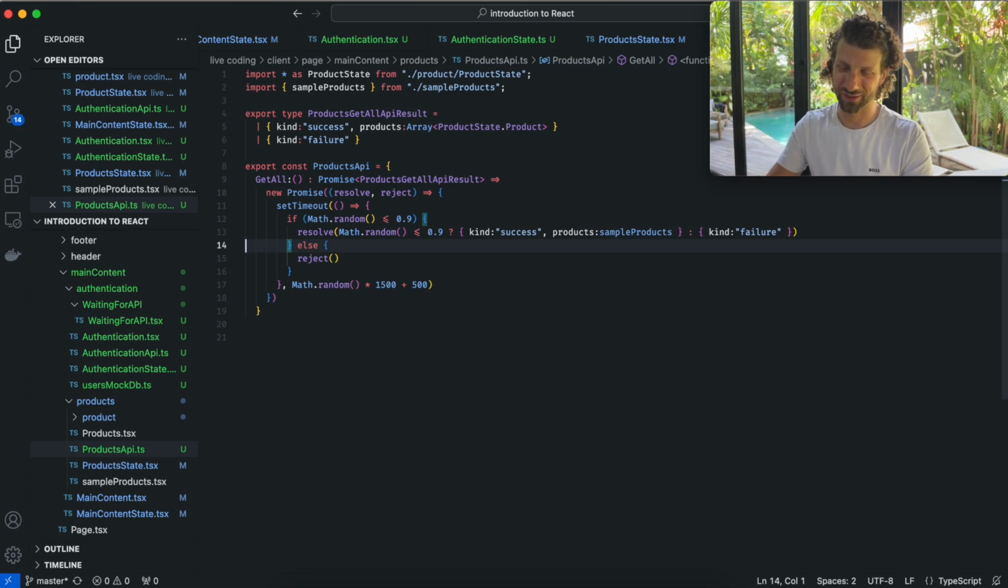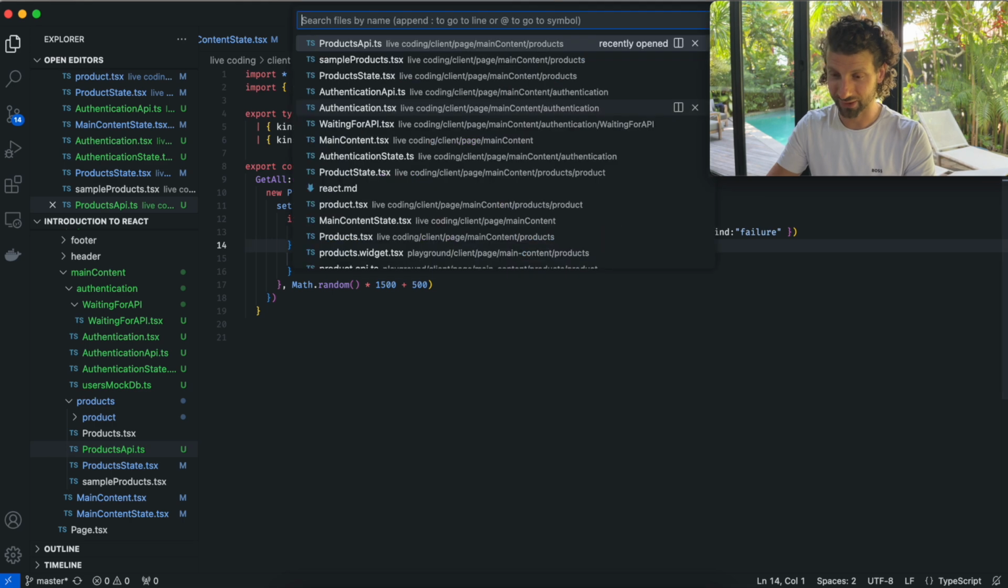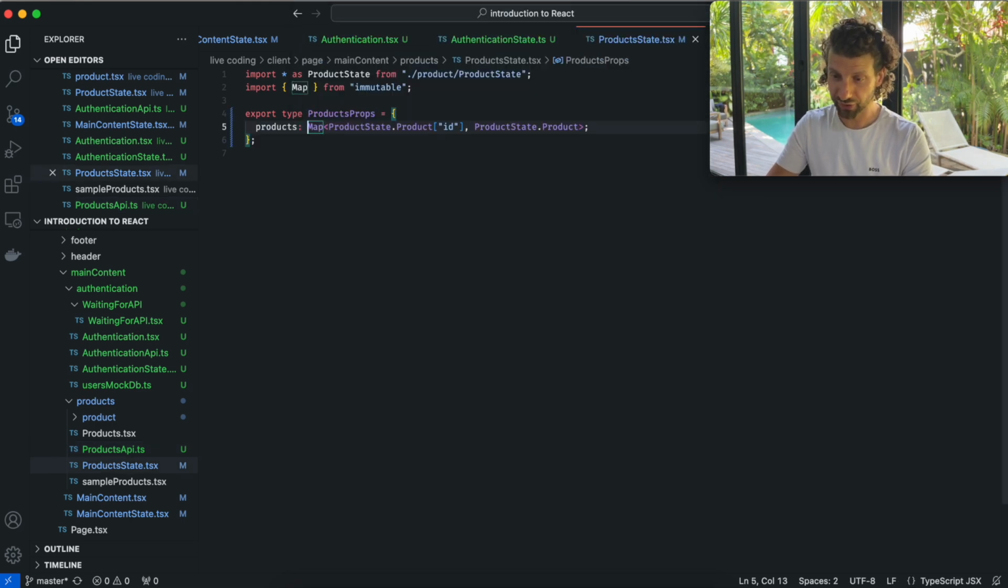Make sure you get to see errors when testing your application. Otherwise, that kind of code never gets tested. And if it never gets tested, it's broken. 100% guaranteed. No alternatives. Now we need to extend the product state, because we don't always have products. We might have no products because they are unloaded, or they might be loading, or there might be an API error, or we might actually get the map of products.